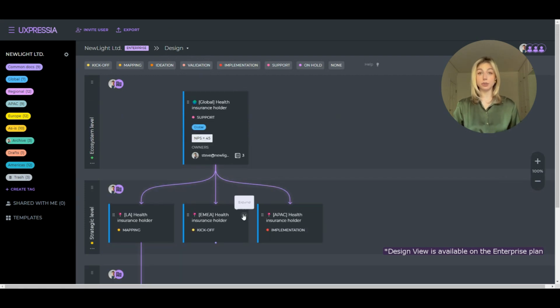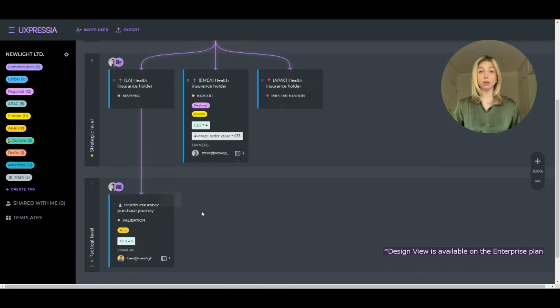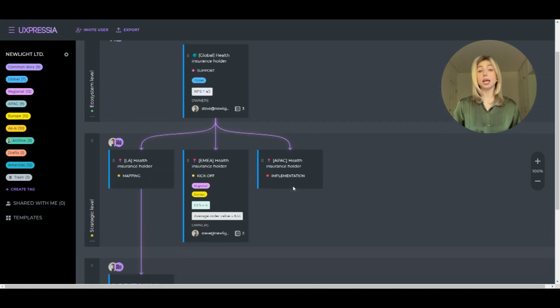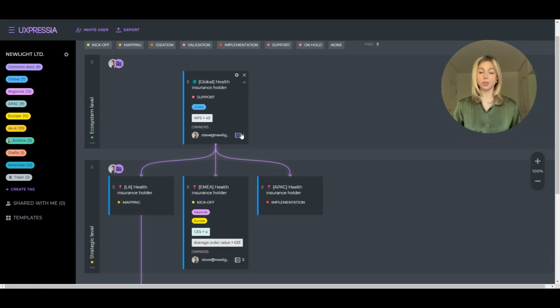Besides, in Design View, you can navigate between high-level overviews and detailed insights and see what tasks are linked to specific journeys.